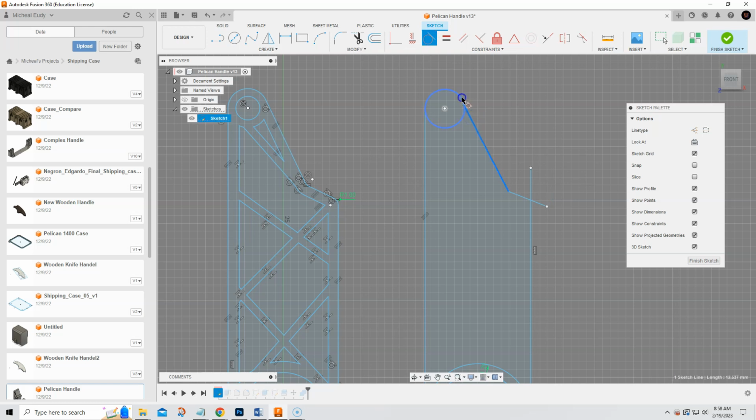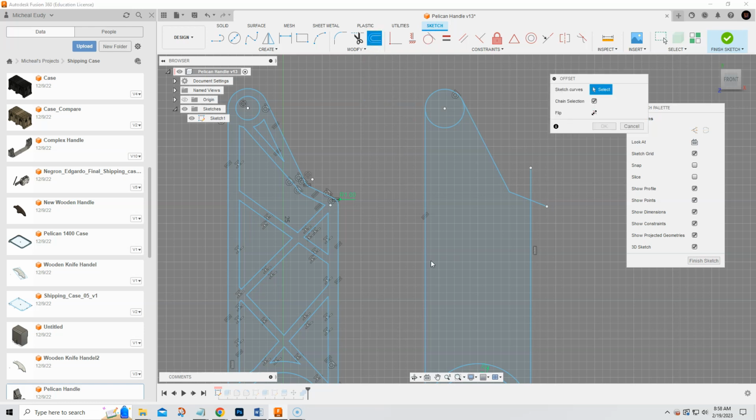All right, so now what I'm doing is creating a tangency so that that line perfectly slides into that circle. So I'm using a tangent constraint. That's what a lot of people forget to do, and then they have little hickeys on things, little nodules.